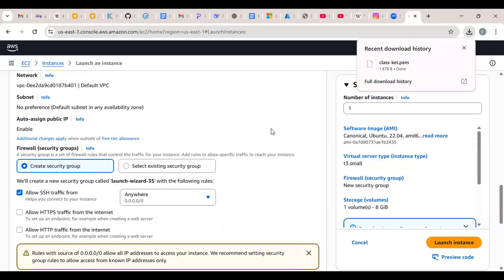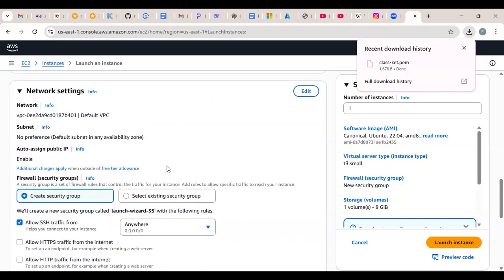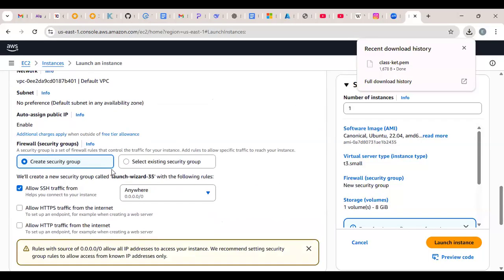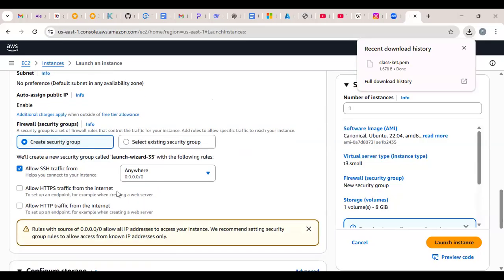So we keep it. Now create a security group. This security group is the traffic that will be able to access the server. So you have SSH. SSH means access to the server, which is the ability to log into the server. So SSH traffic means that once they hit port 22, they'll access SSH.